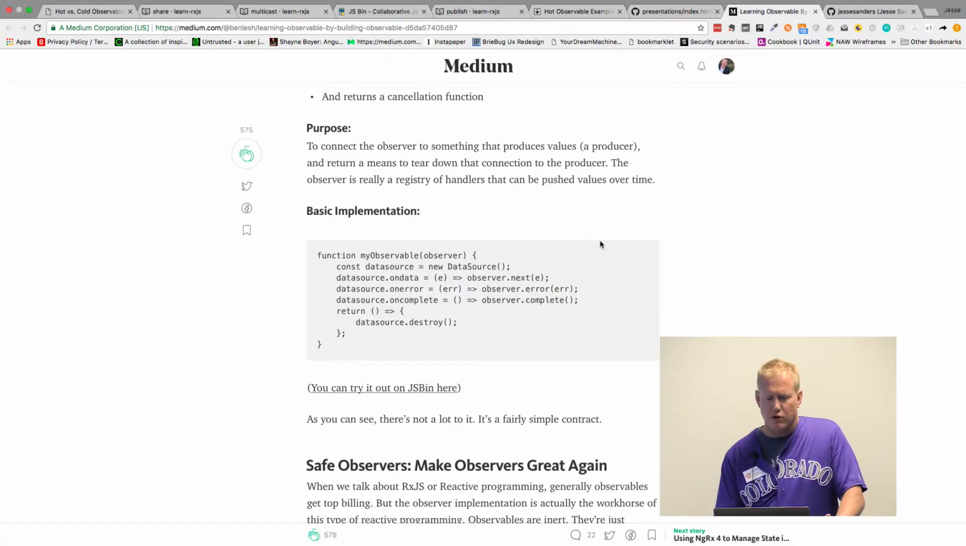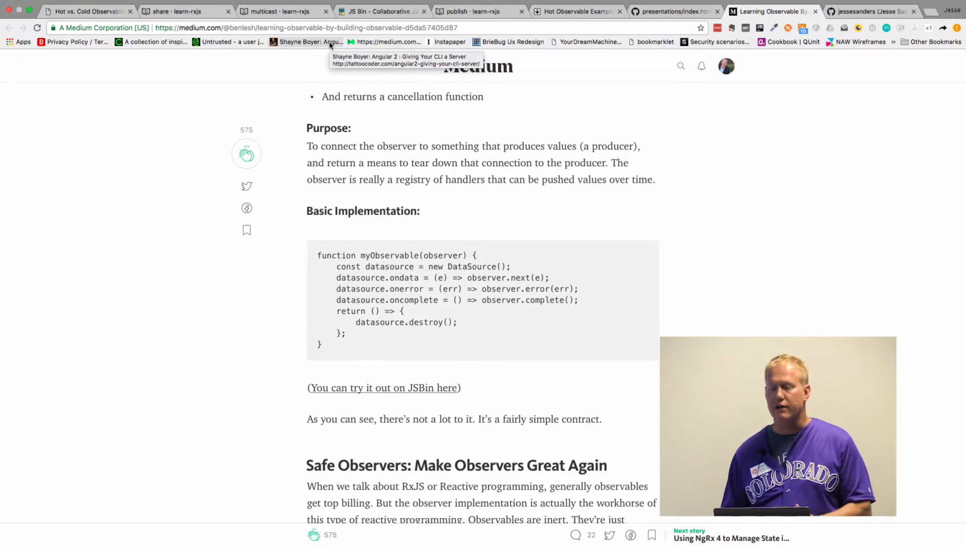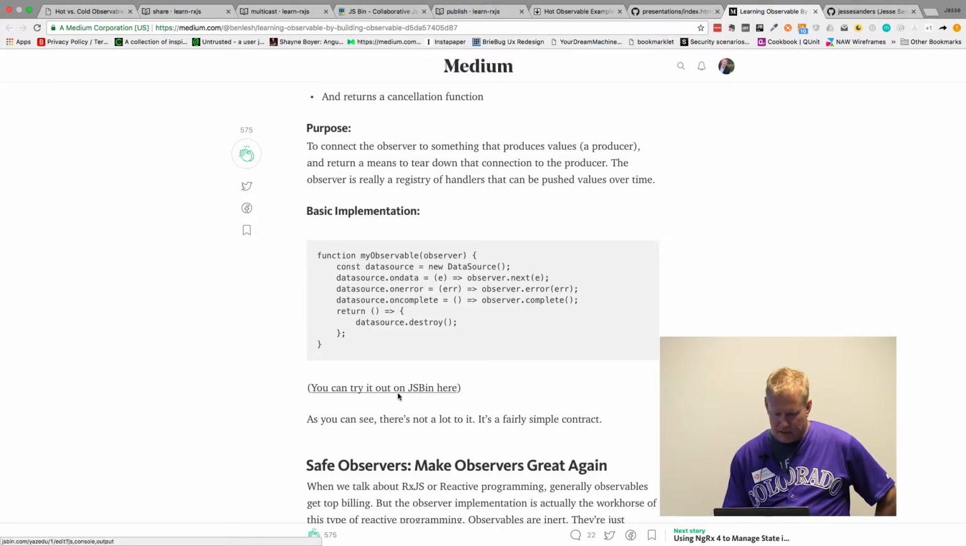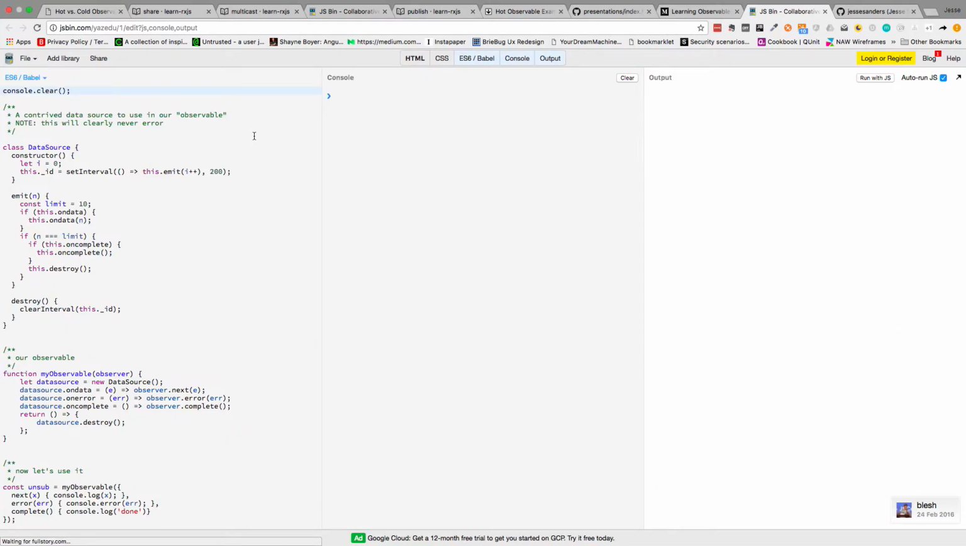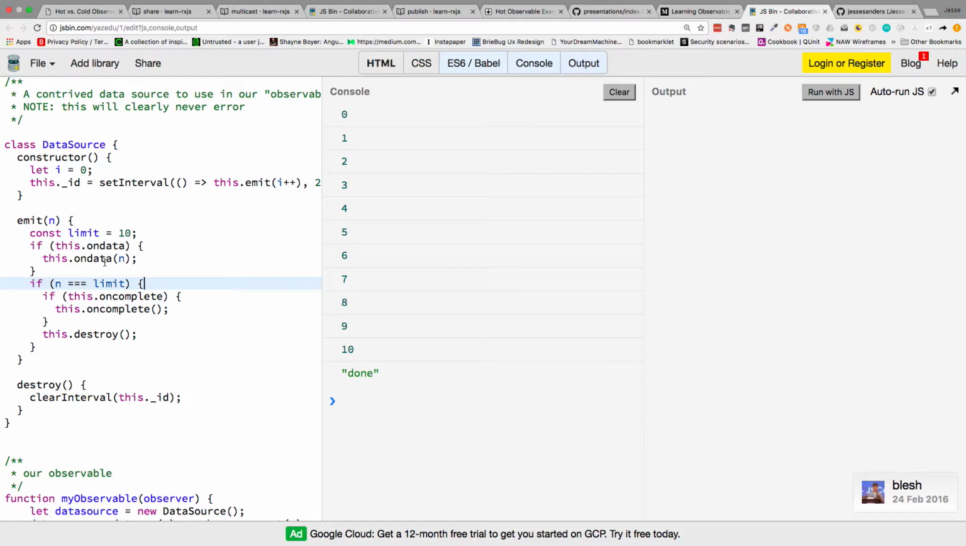All right. So there's a really great article here about learning observables by building observables. So this is a great article on what does it actually take to create an observable and how do they actually work. So really the best thing to do is look at the JS bin here and see what's going on. So in this case here, we've created a data source. This is our producer, right? So our producer here, this is just a data source. It's going to emit an event, and on that you notice it's got an on data and it's got an on complete.